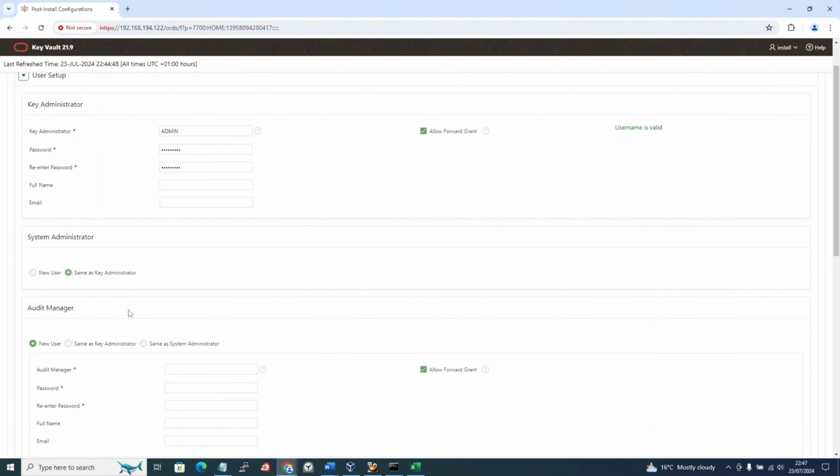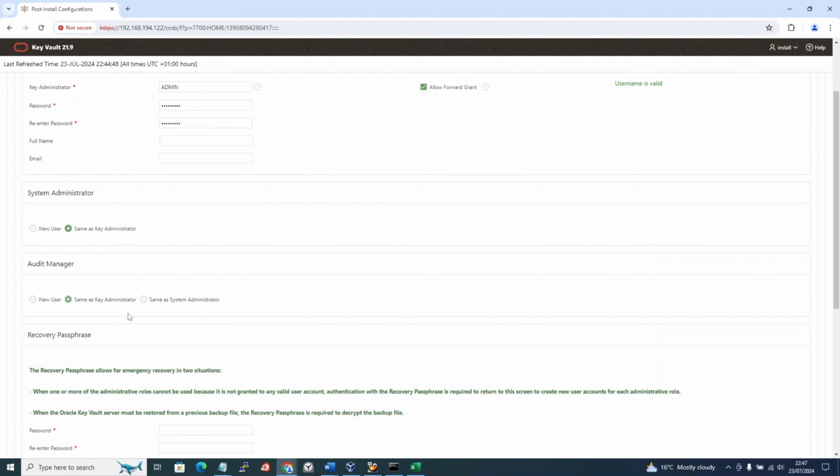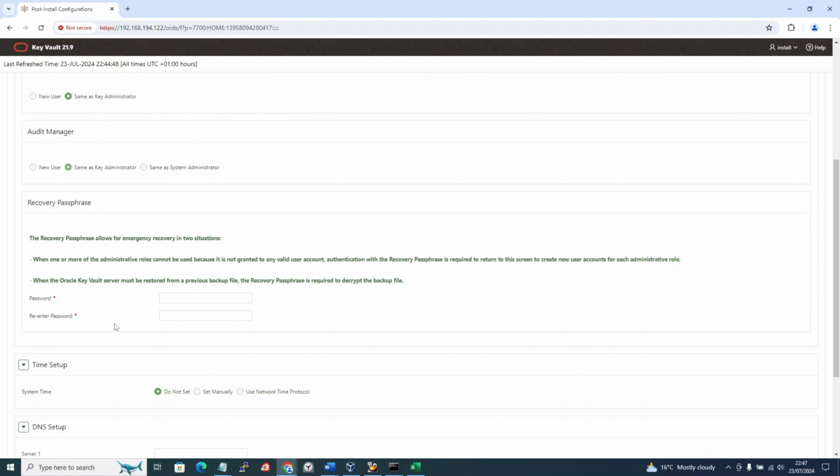So, and you see, I'm going to keep the same as key administrator. I'm not going to change it. It doesn't make any difference, right? Same as system administrator, again the key administrator. Recovery passphrase, same. I'm not going to change it.